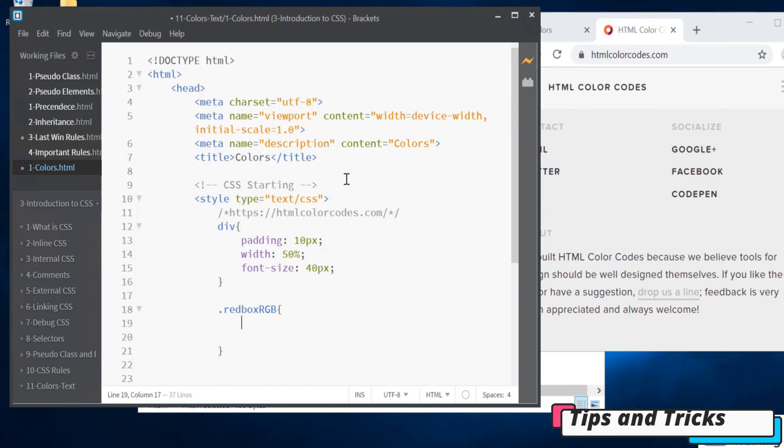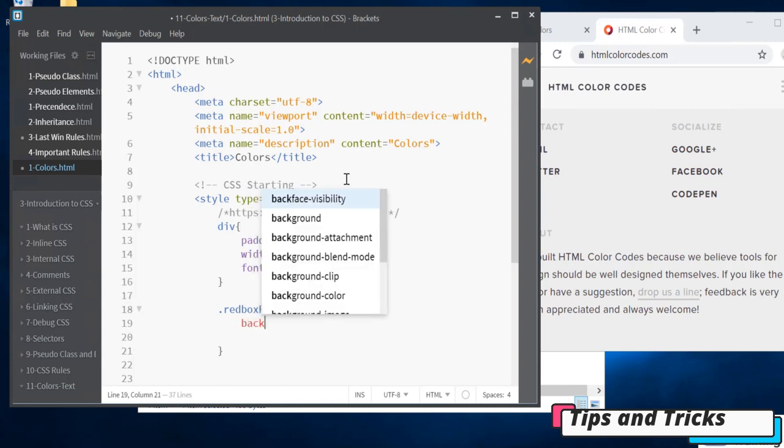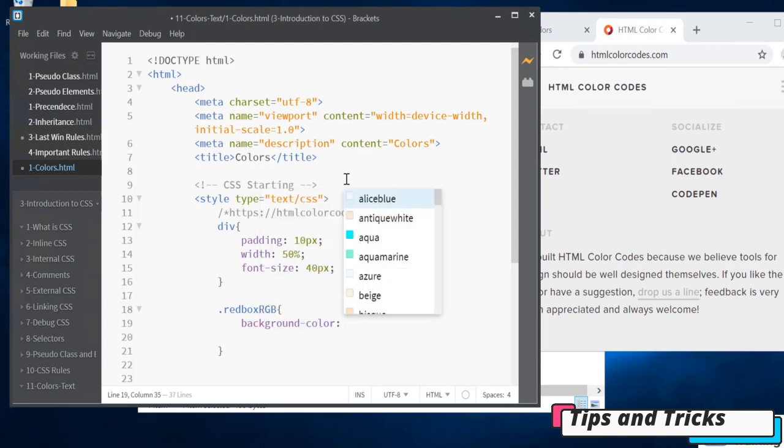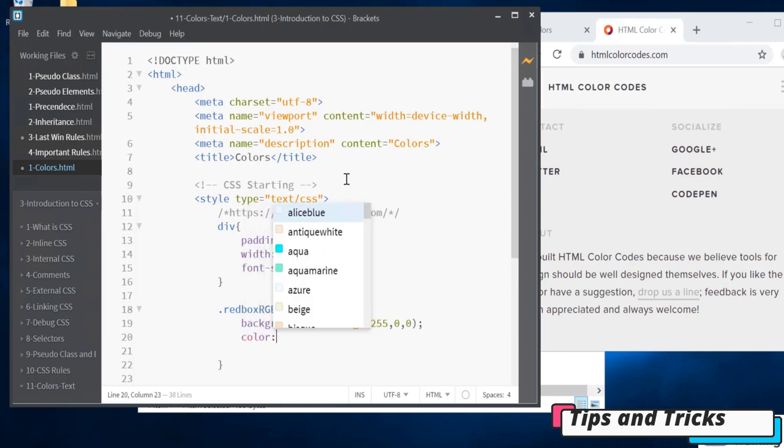Okay, and let's say, how do you add the background color for that box? You can see the background color, and you can type RGB and pass the R value, G value and B value. So if you want to draw a red color, you just say red and everything else is 0, right? And the text color will be white.